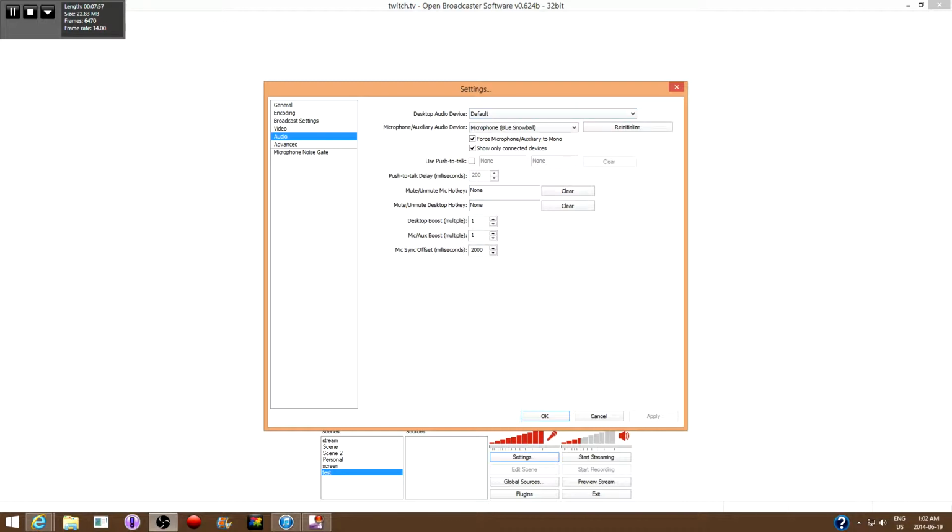For microphone or auxiliary audio device, this is where people are going to hear you. If you do not have a microphone, people won't be able to hear you. I use a Blue Snowball, great microphone. I have a lot more options, but those are things that aren't connected. So you want to show only connected devices. It makes your options a lot easier.